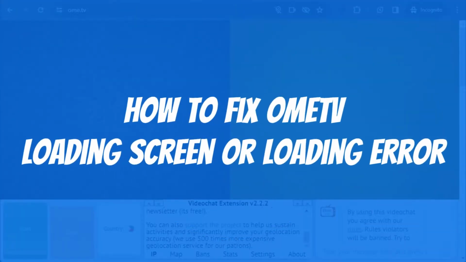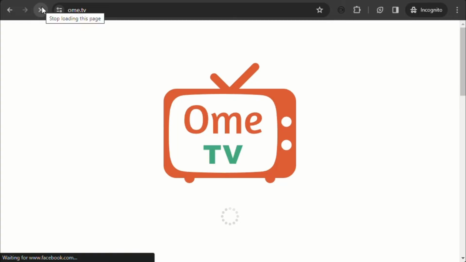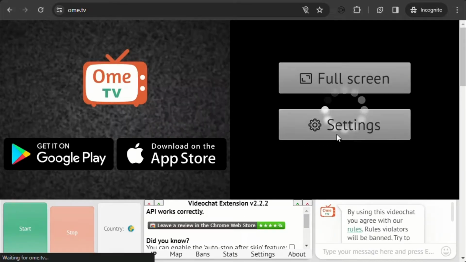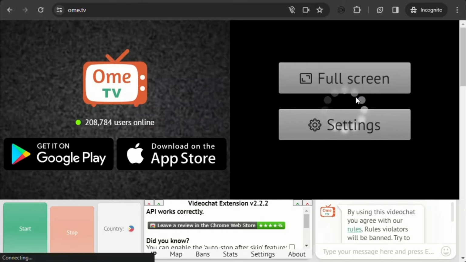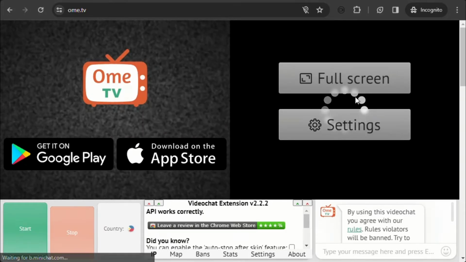How to fix OMI loading screen or loading error. Hi guys, in this video we will be learning how you will be able to do a quick fix if your camera here on the right side panel on the screen keeps loading or buffering, like what you are seeing on your screen right now.